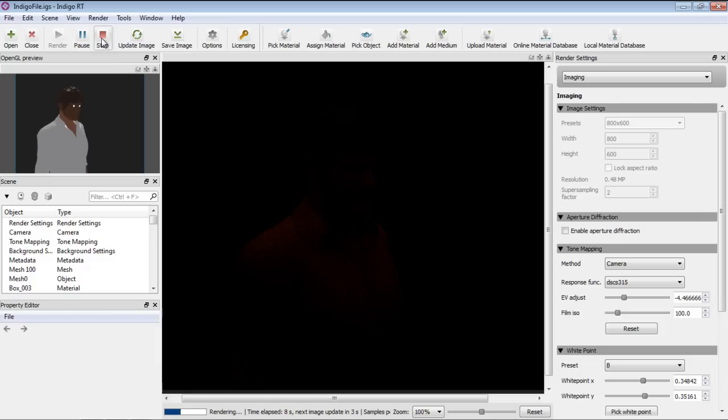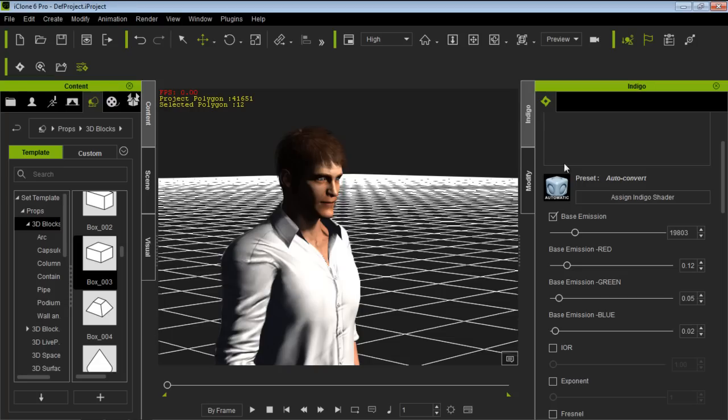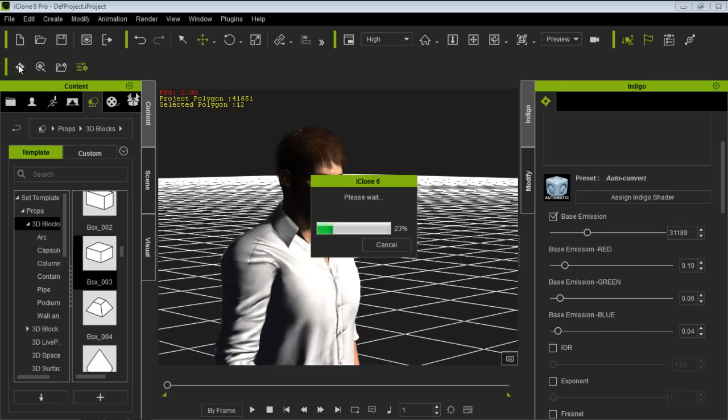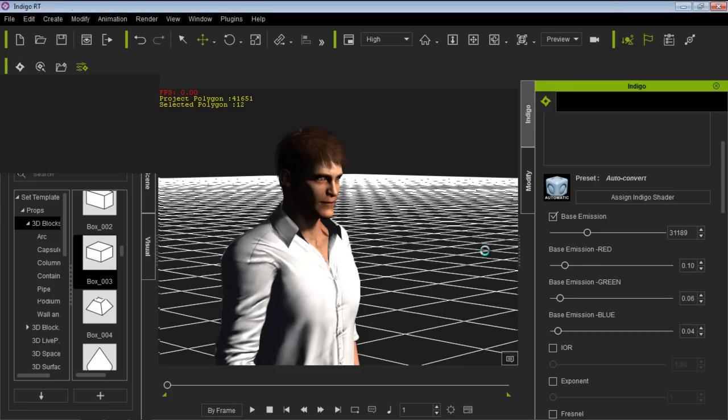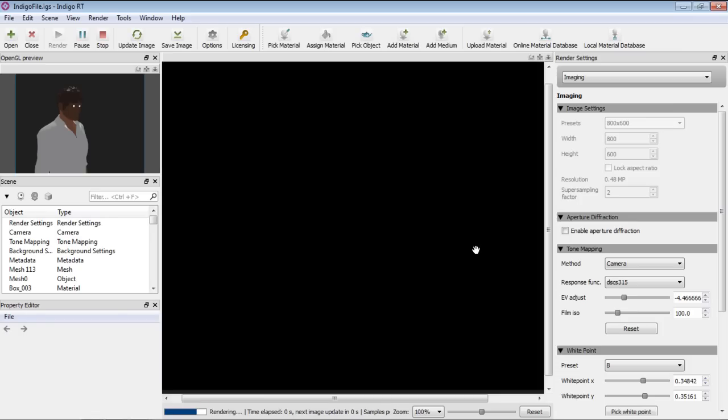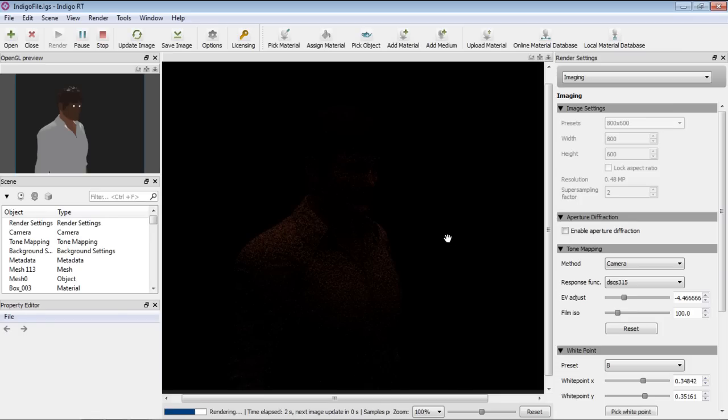Now let's stop this for now and kind of increase that level of emission maybe to something like 30,000. Maybe take that red a little bit down. And let's try this one more time. Or maybe even increase the amount of green and blue slightly as well. I want to keep it predominantly red though. So let's try and render this again. And with our base emission at 30,000, we should be getting some decent light on Mason's face. There we go. We get that nice, really, really creepy look.